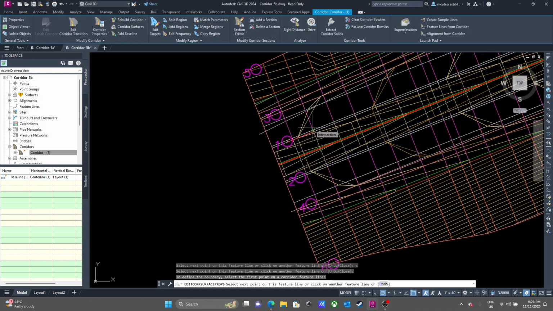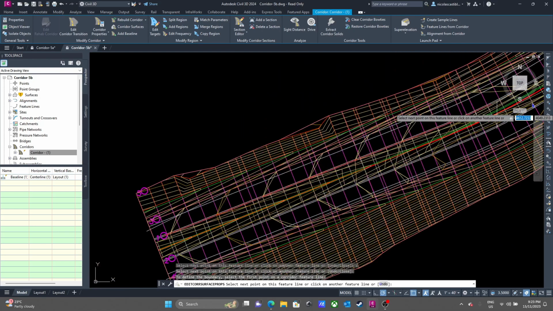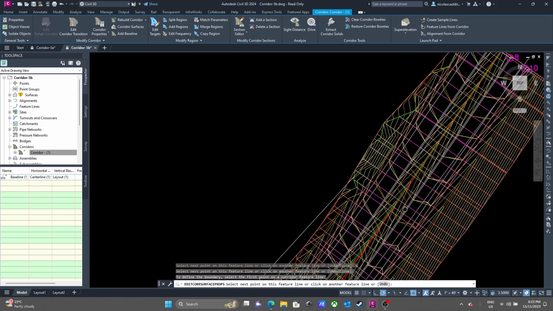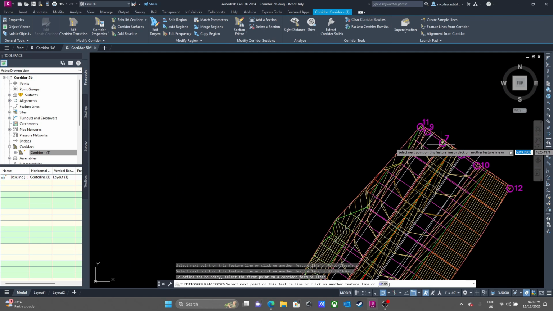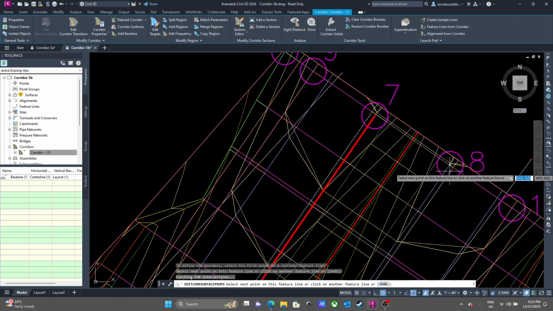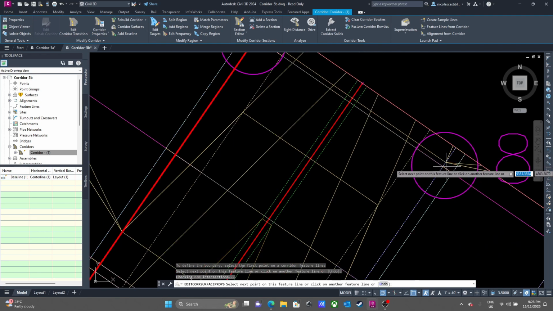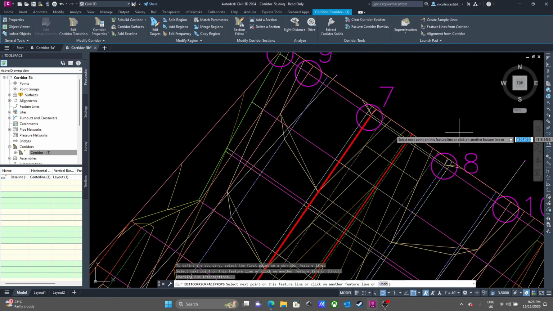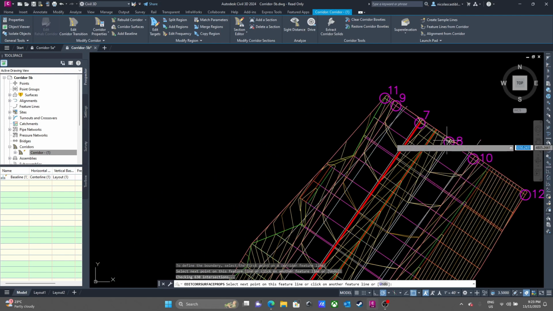We need to do it from 8 APS to 2. Okay, now we close with C. Okay, remember to change the name of the boundary and change the use type.